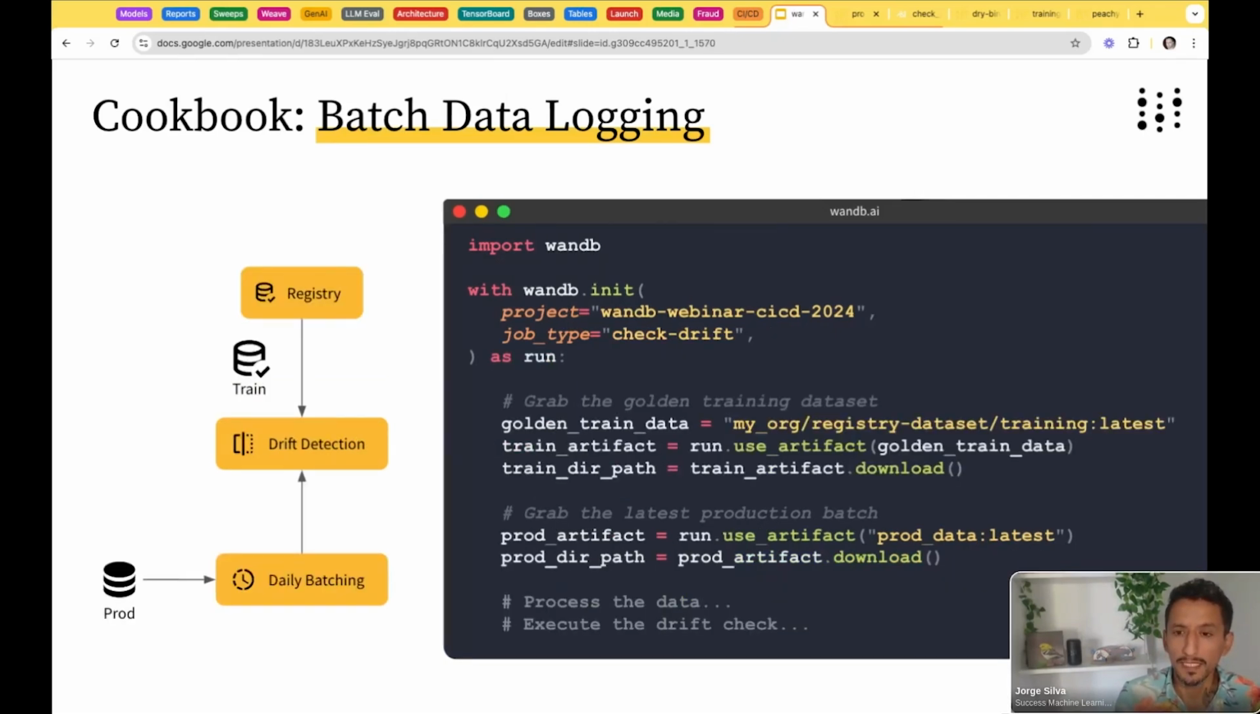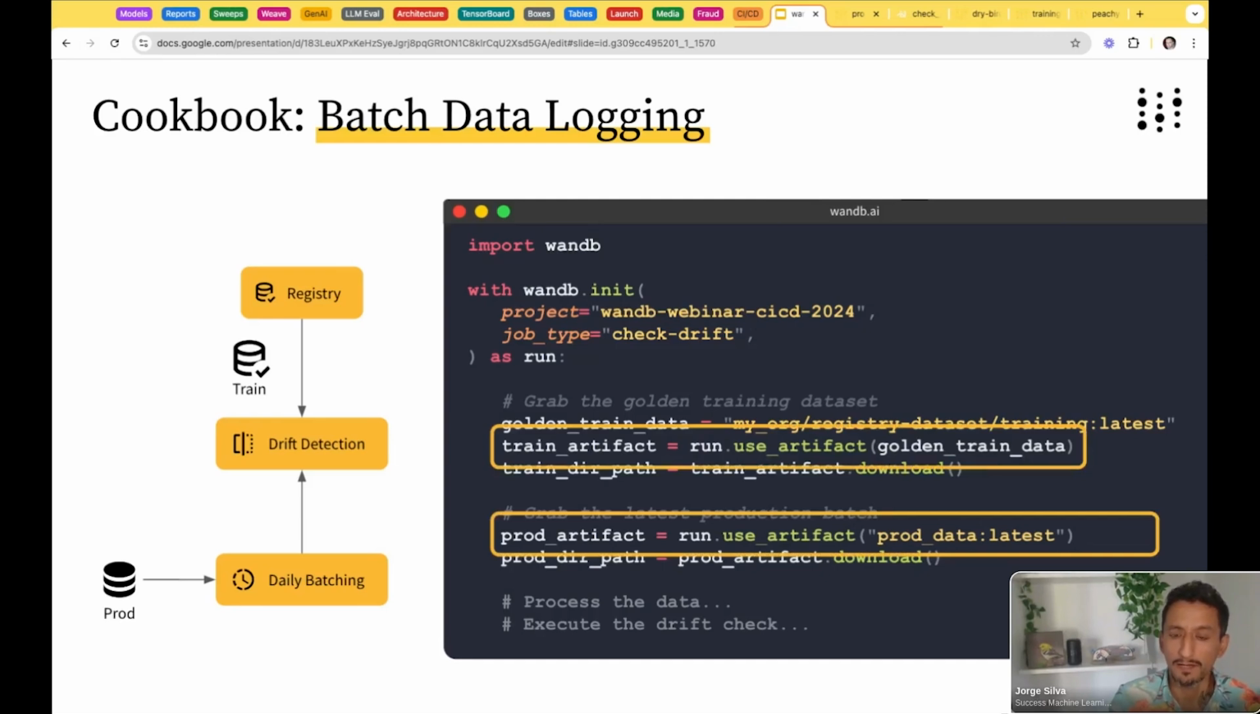We also have the batch, oh no, the title is wrong, but this is the drift detection workload. In this particular case, again following the same pattern, we import the library, initialize our experiment, and then use the use artifact method to consume both the production batch and the golden dataset from the training dataset registry to then be able to process the drift.